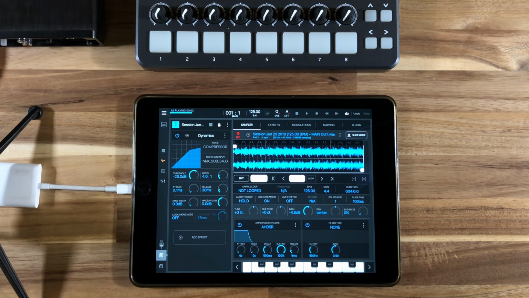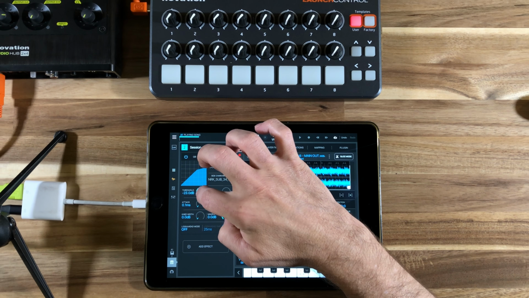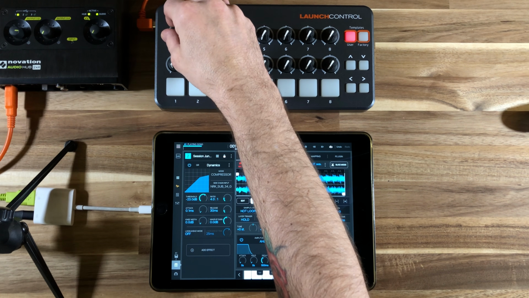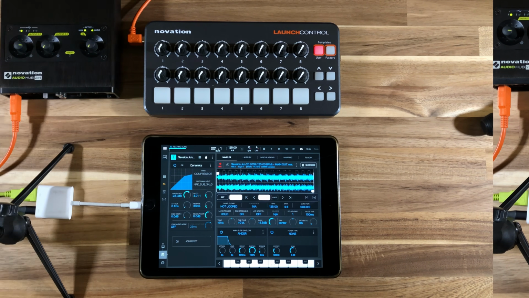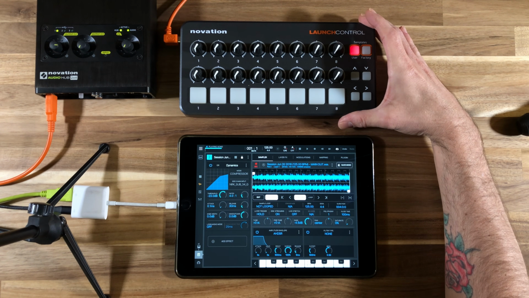One of the things that I think is really neat is to assign this threshold to a macro, and that way, in real time as you're jamming, you can change the amount of pump, and you can change the amount of intensity on that pump in real time. So let's do that now. Let's assign this Launch Control real quick.